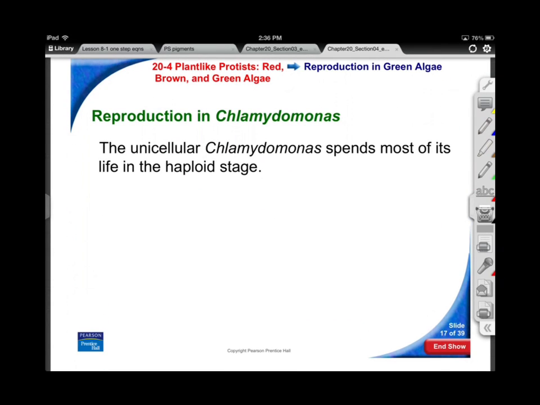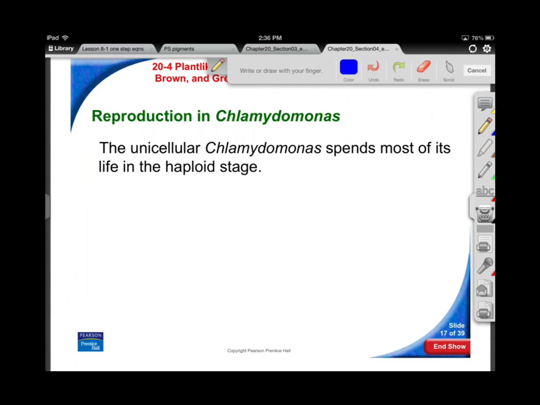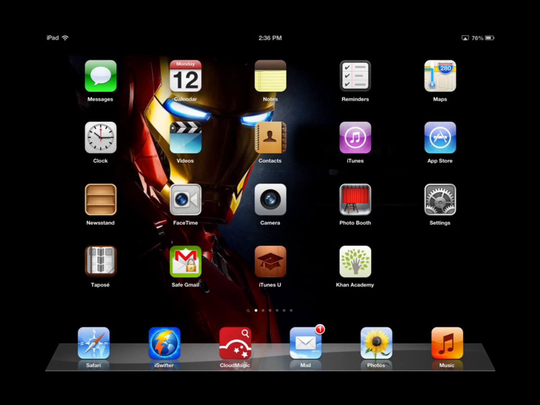Now, I think what I'll do, we'll talk about Chlamydomonas first, because Chlamydomonas is right on the verge of alternation of generations, but Chlamydomonas lives its life as a single cell, so it doesn't quite qualify. Okay, so Chlamydomonas, if you've ever seen SpongeBob, by the way, you might know this character.